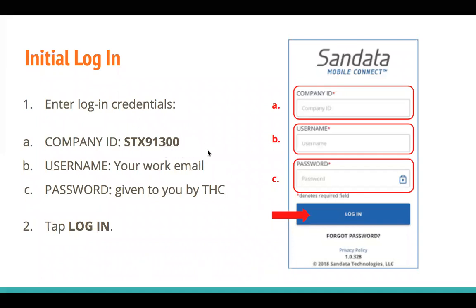Remember, this is Tenderness Healthcare ID. So here you have to write STX91300. This is just one number that you're going to use always. Your username, you have to use your work email, your Tenderness Healthcare work email. And you're going to enter it in here.